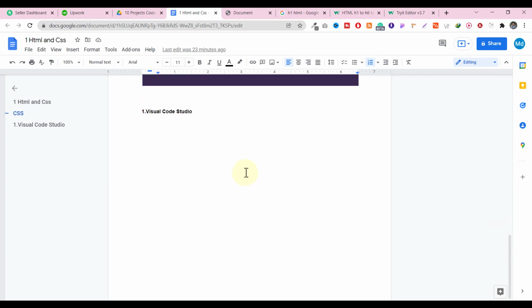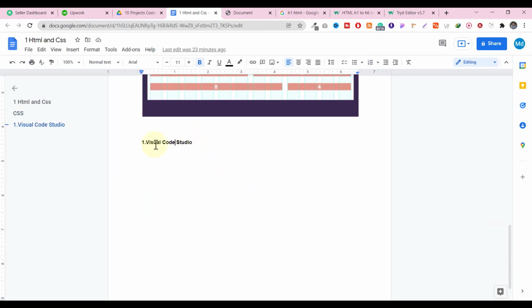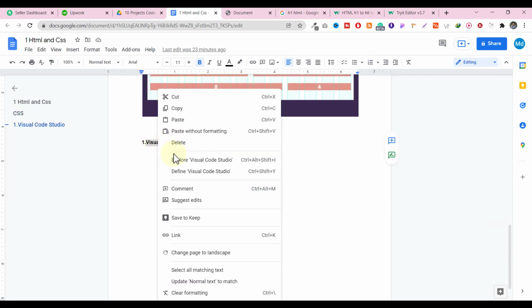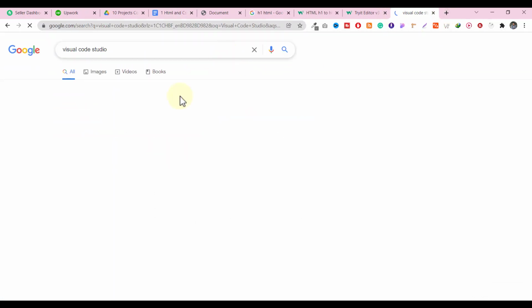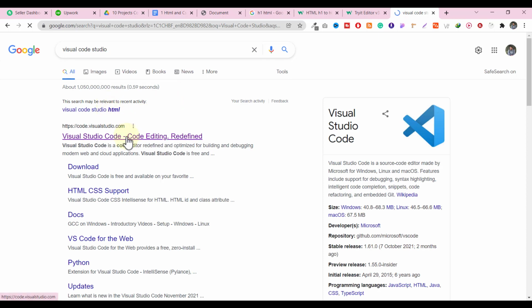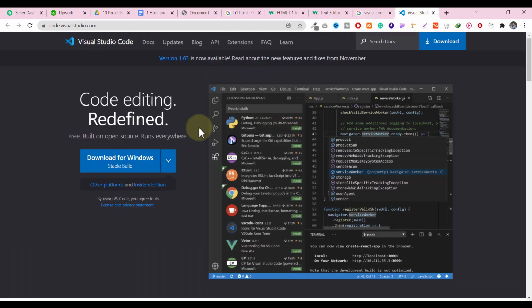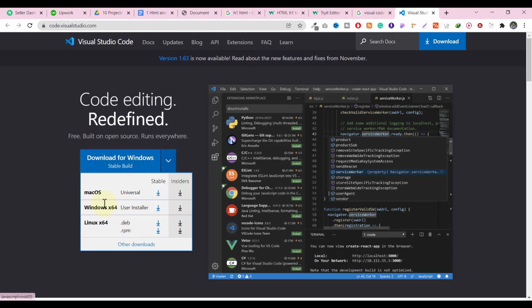Alright, now scroll down. Here we have to install Visual Studio Code. If you don't know about Visual Studio Code, it's a popular code editor. It's really popular now, and it comes from Microsoft, I think. To install this software, you have to search, go to the first website, and you will see the download option. Just click on the download button. Whether you're using Linux or Windows, whatever you're using, you can easily use this.